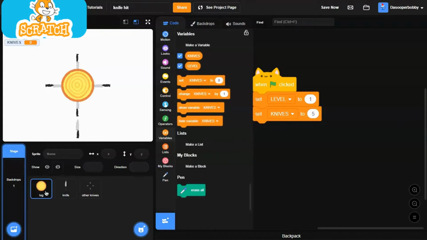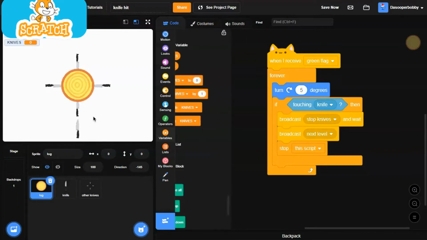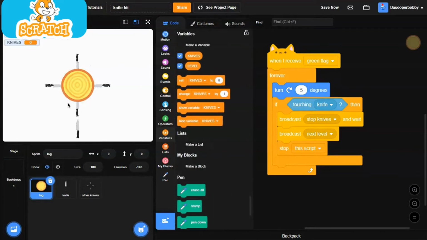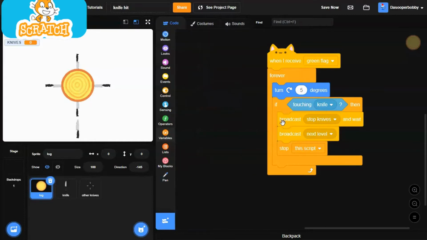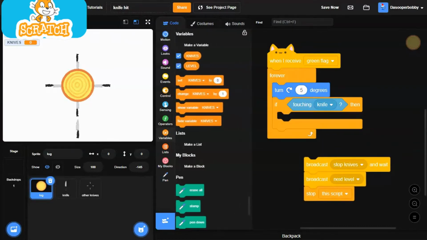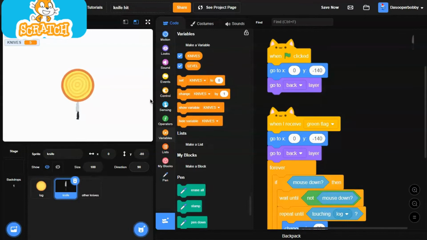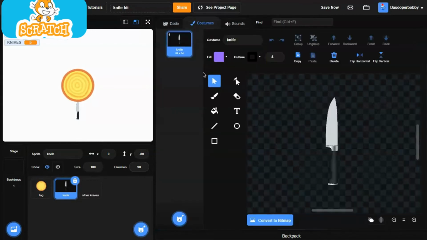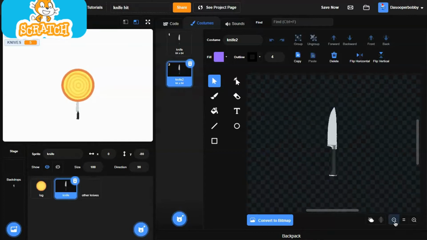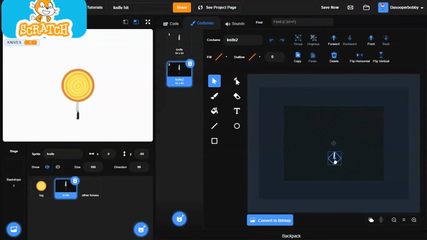Alright, so we're going to go into the log sprite, and the first thing we want to do to add more knives is we want the knife, once it hits a log, to spin with the log like the other knives. So we can quickly just take out this for a second, and we can see it's right over here. So to do this, we're going to duplicate it, and this is exactly the same knife, but it's going to turn. It's going to be, let's say here.